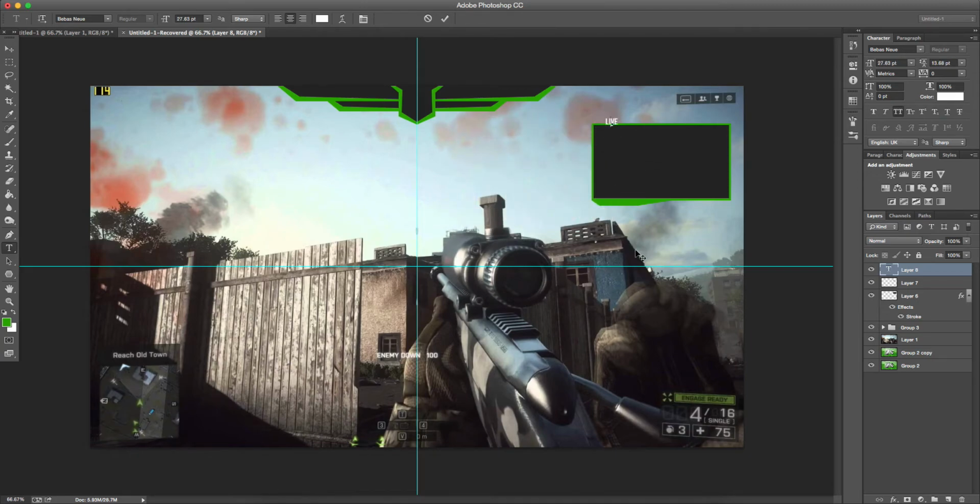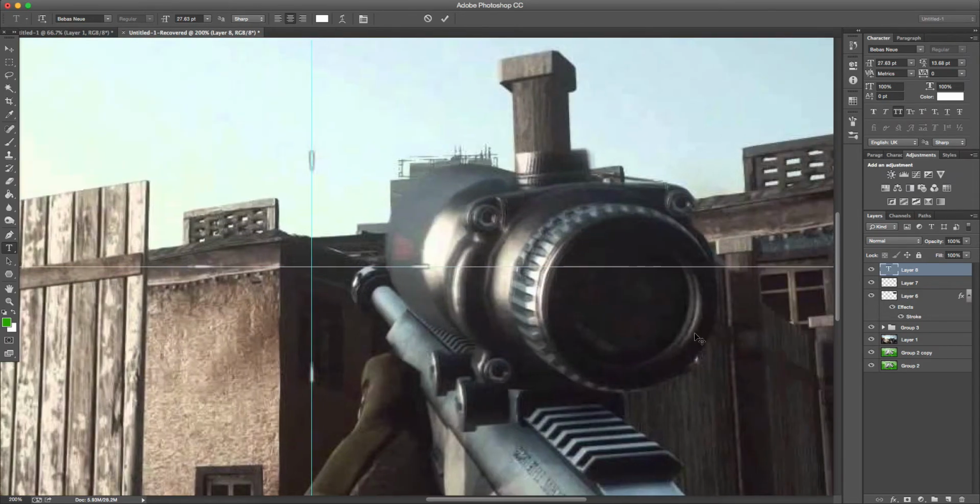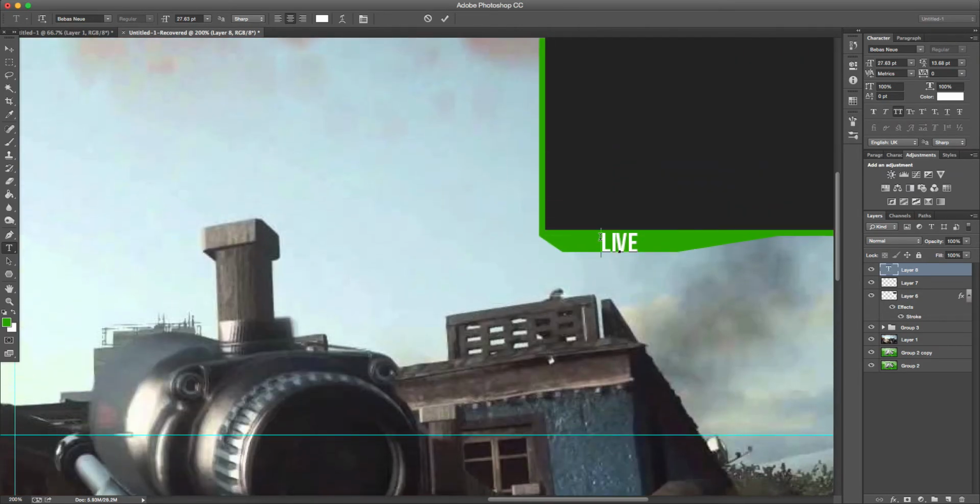So you're going to want to downsize that a lot. So let's throw live right there, and you can space it out a little, if that'll help the way it looks. Don't space it out too much, like that. That's perfect. Okay, not what I was trying to do. Let's move that right there.